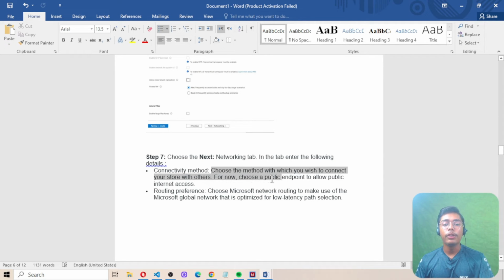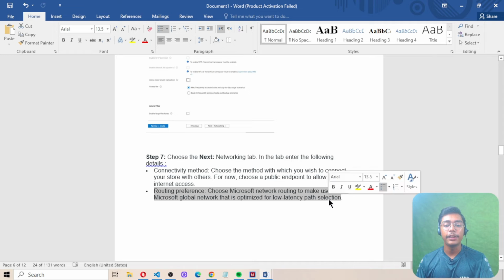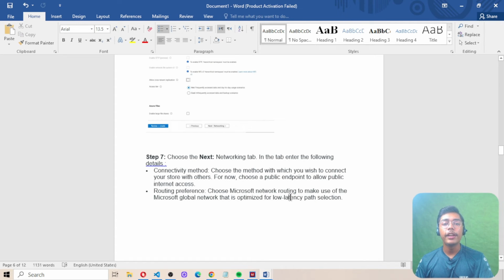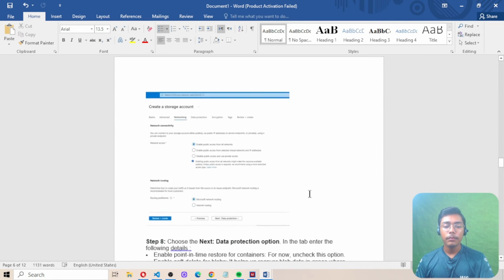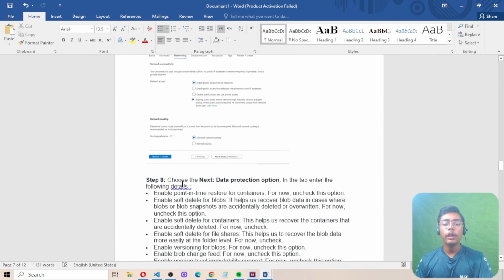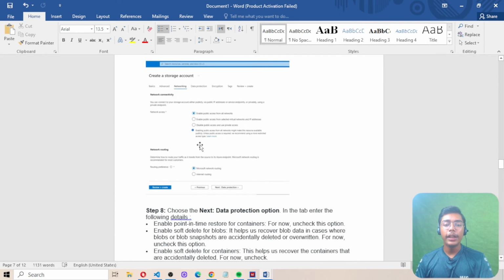For now, you need to choose a public endpoint to allow public internet access if you haven't created any store yet. Then you need to select a routing preference here, and you need to choose Microsoft network routing to make use of the Microsoft global network. We are using that because it is optimized for low latency path selection, and we have not created anything yet. After doing that, you need to choose next and move on to the data protection tab.